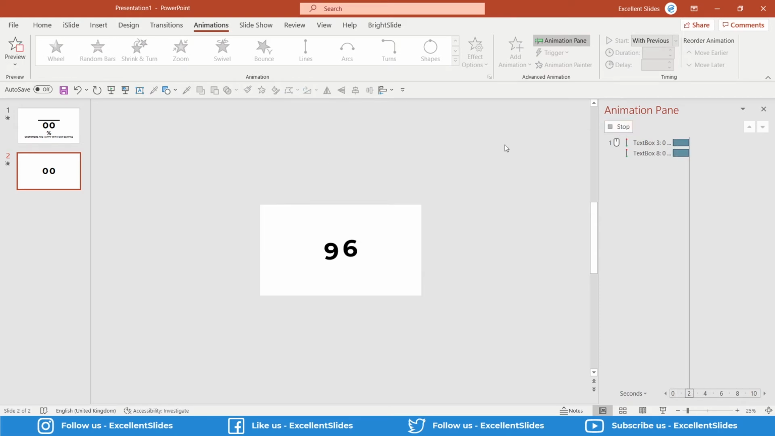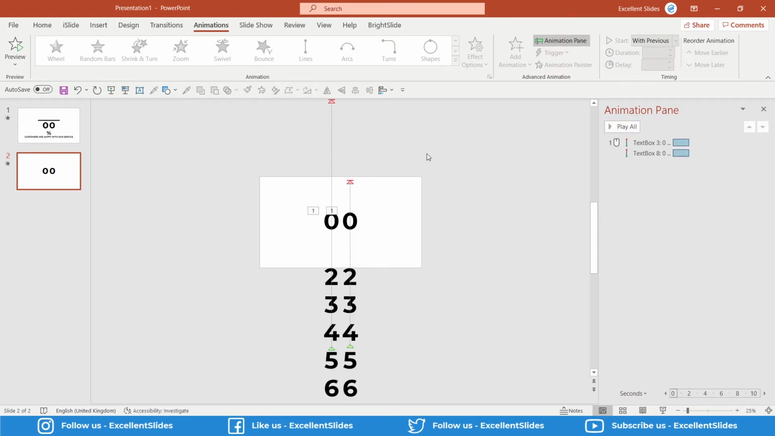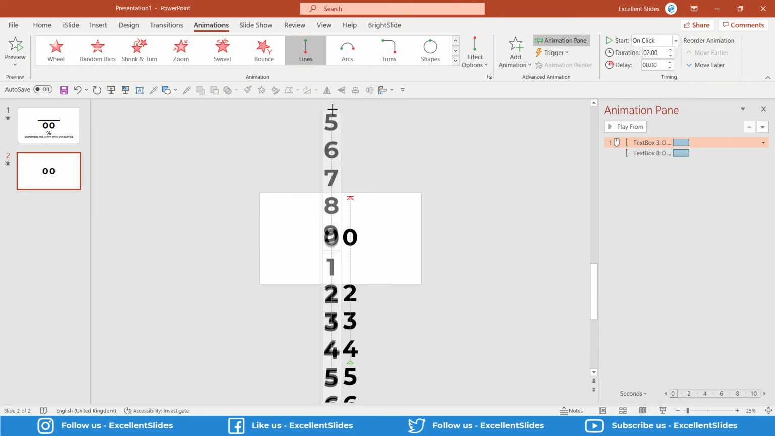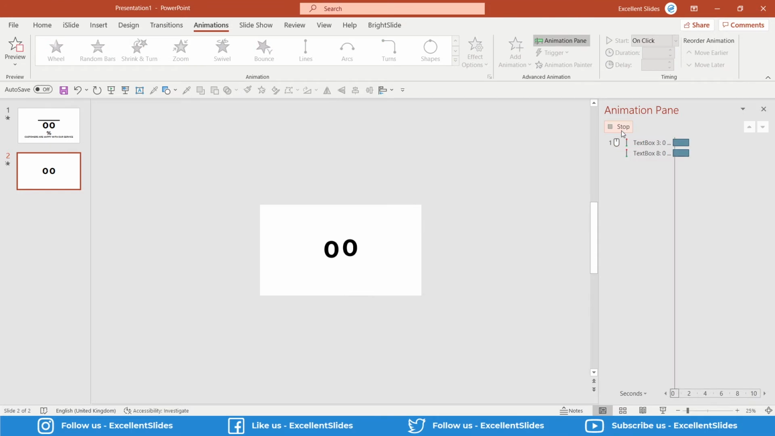Yeah, that's looking really cool. But we have to also adjust these text boxes a little bit. I mean, the animations of these text boxes. Maybe that will be cool. Let's check it.